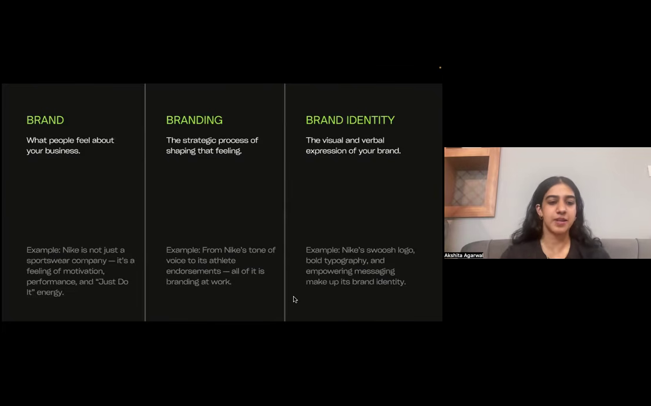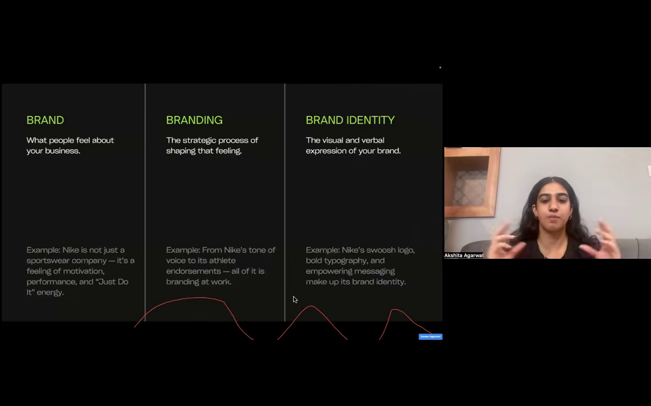So, for example, Nike is a sportswear company, and for Nike, the branding is that Nike's tone of voice directly speaks to any sports person, any athlete, or any advertisements that you see out there for Nike, and how it actually speaks to the users that it is catering to, and the whole strategic process revolving around it, that is actually the branding pillar.